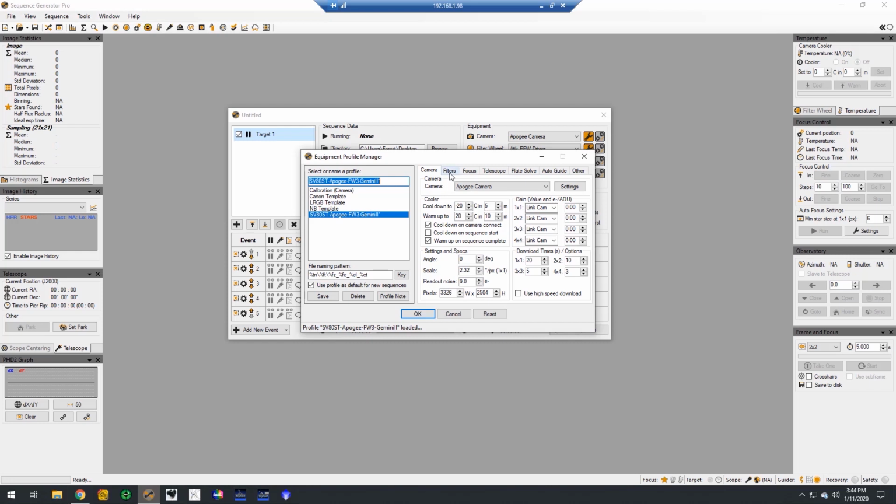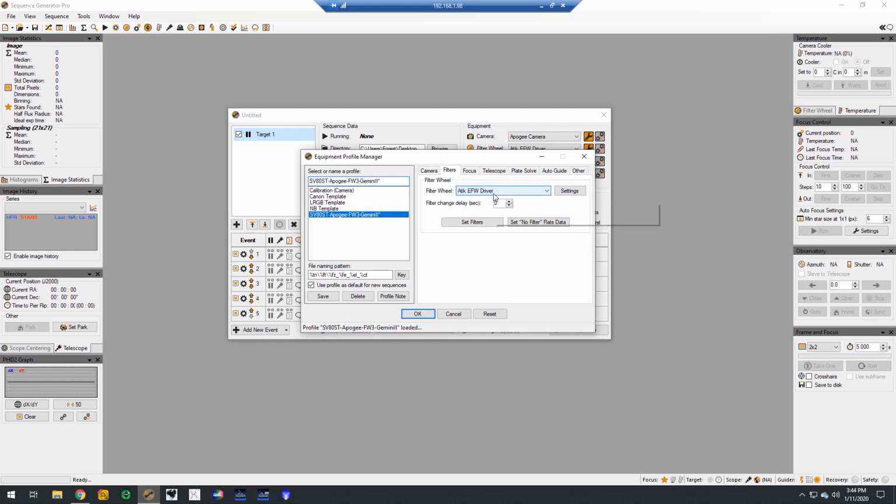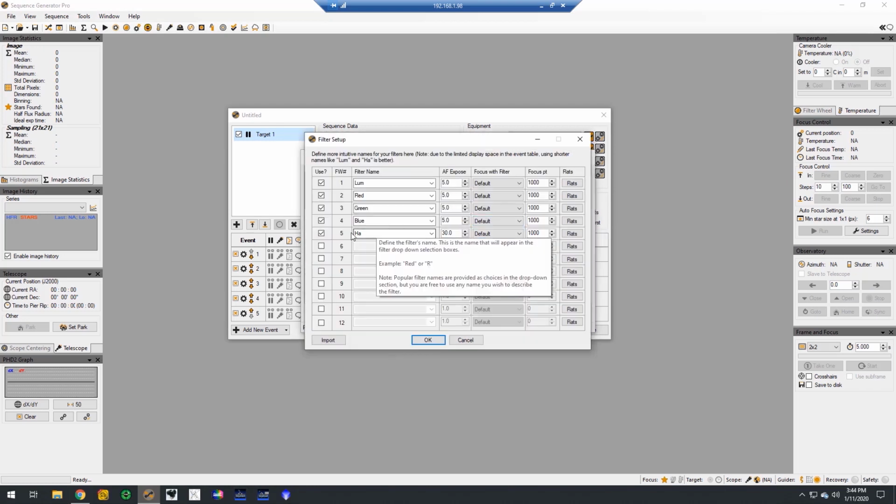And what I'm going to do is go to Filters. I've got my Atik EFW filter driver here, and I'm going to go ahead and set up my filters. So you can see right now I have 5 filters turned on. Well, I just added 6 and 7. 6 is a sulfur 2. 7 is an oxygen 3.